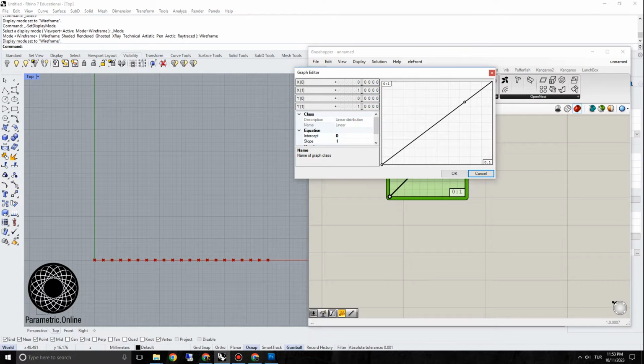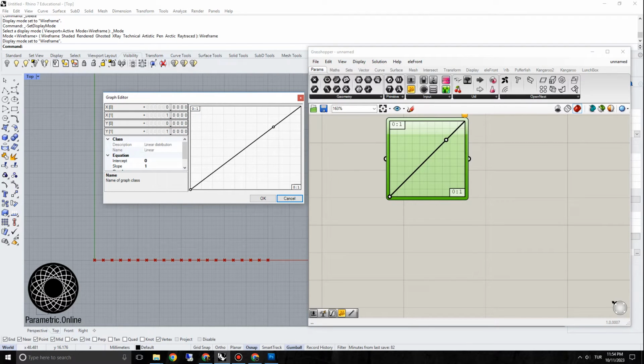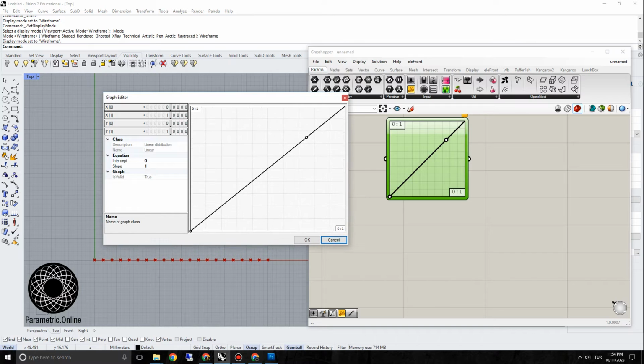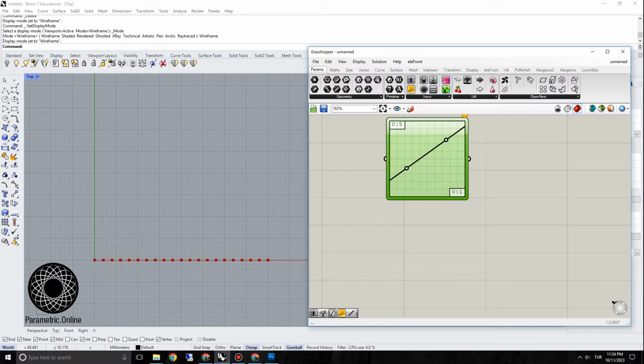You can double click and enter into the graph mapper, and here you can see how the points and the values are distributed. Right now the slope is 1, but you can parametrically override these values, or you can simply use these handles to change the slope of the line. We can also change the intervals here. For instance, we can make the graph go from 0 to 5, so you can see that these numbers have changed.